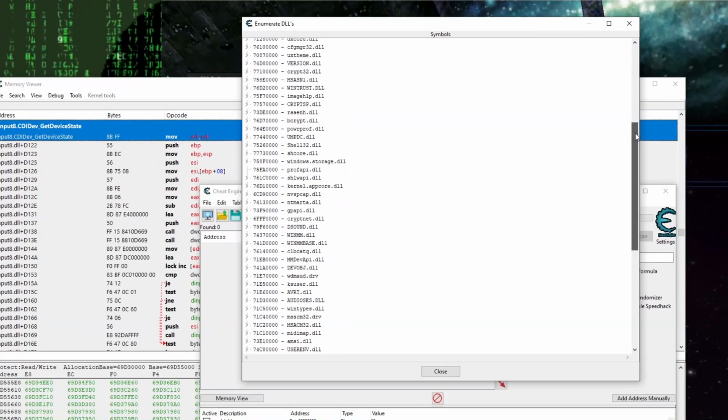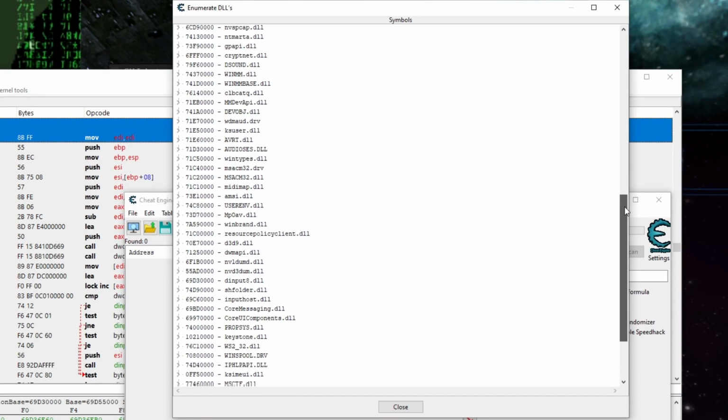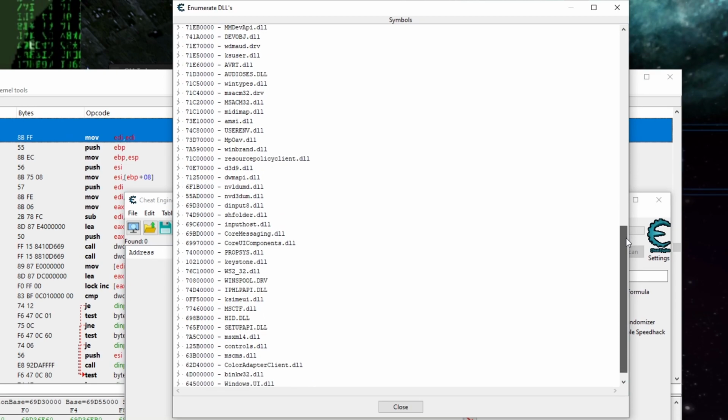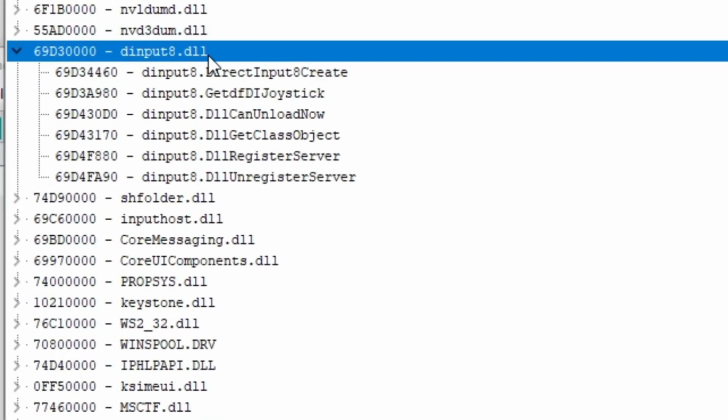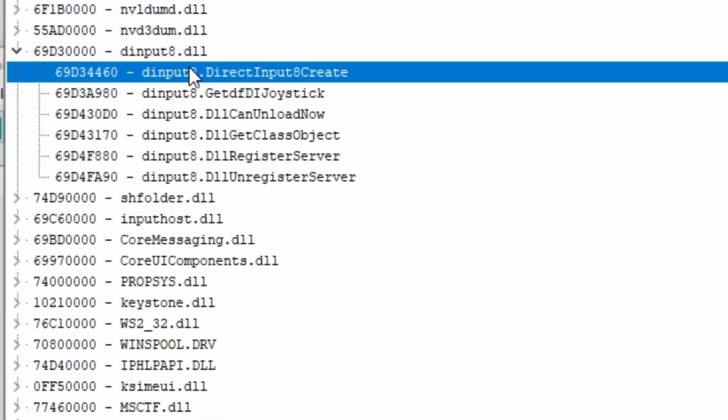We can check the version, and if the target is using DirectInput at all, by attaching Cheat Engine and inspecting the loaded DLLs. In my case, we see dinput8.dll.